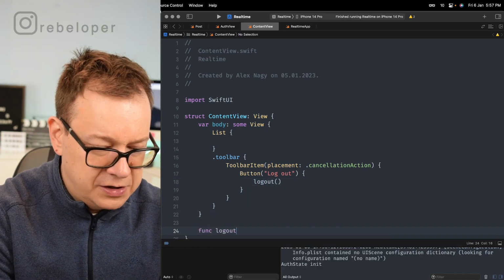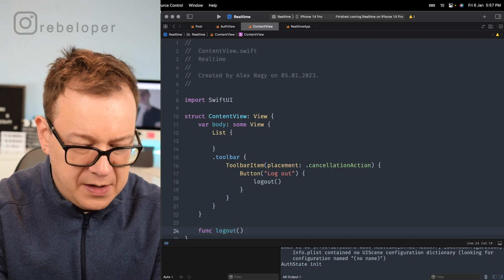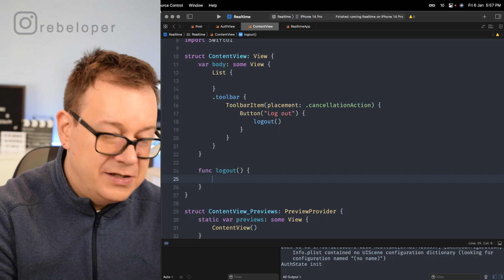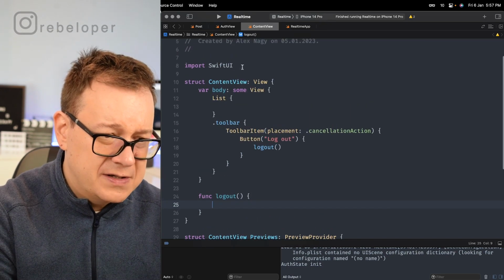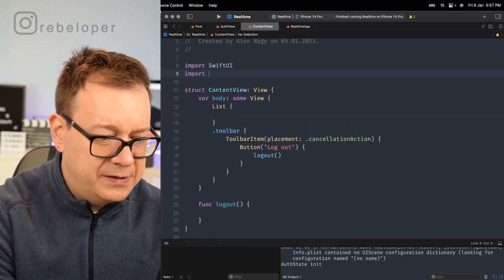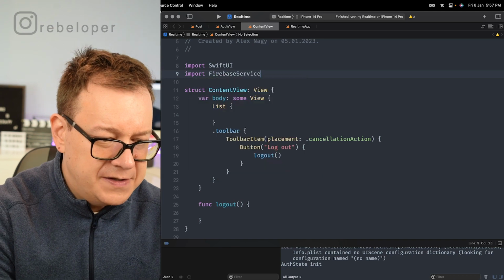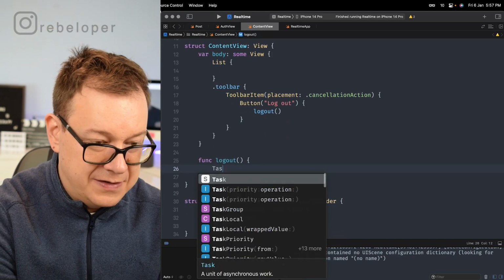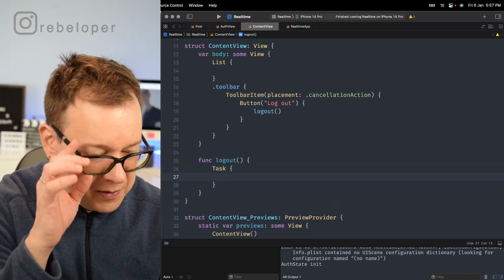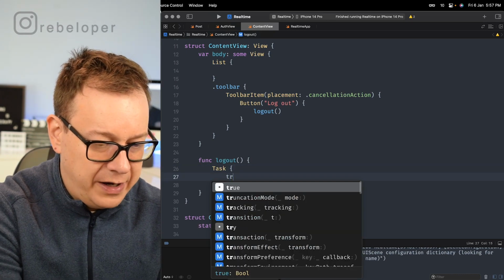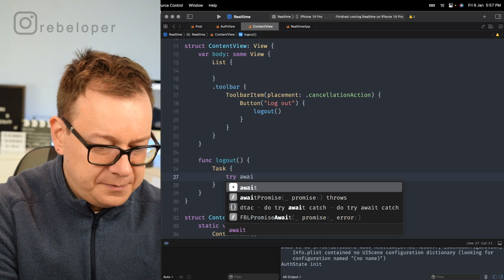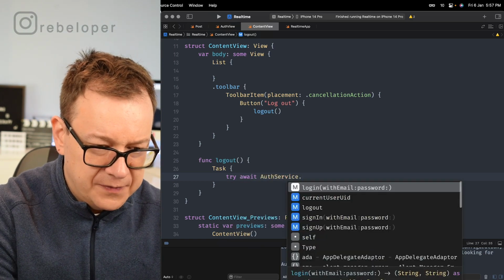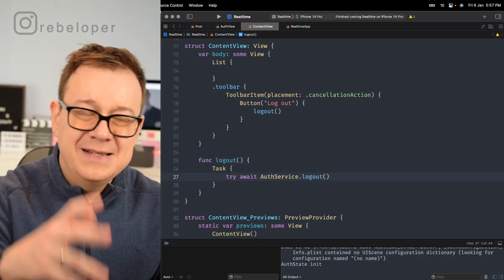So function log out. There we go. And now all I have to do is just use auth service. So again, we are going to import Firebase service, and then let's just create a task, because as usual, this is asynchronous on my part. So we just go try await auth service. There we go, dot, and then just log out. It's as easy as that.